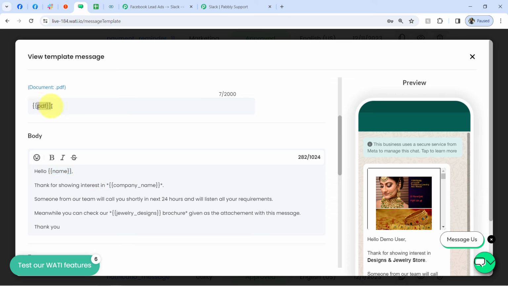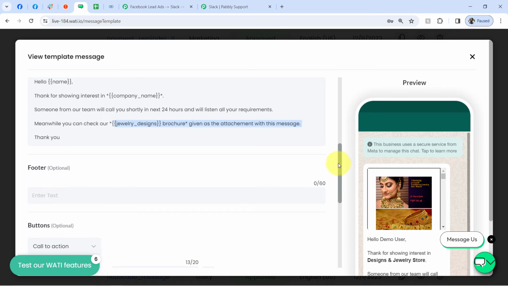So I have added this PDF. I have provided PDF as the name of my variable. Further, I want the name of the lead to appear. Thanks for showing interest in this company name. I will add the company name, and in this way you can also create your message template.